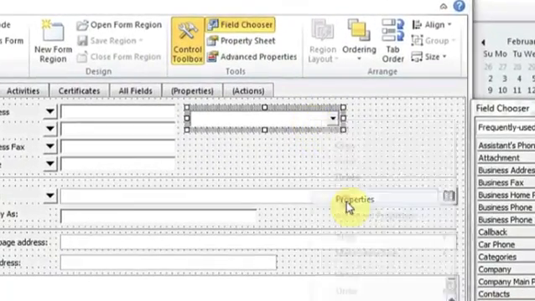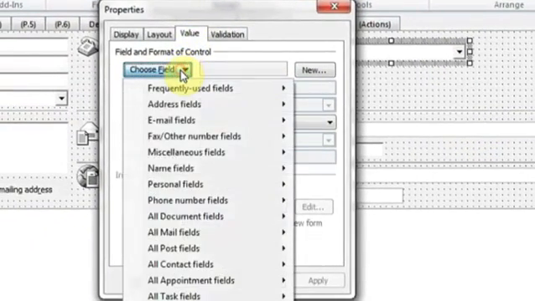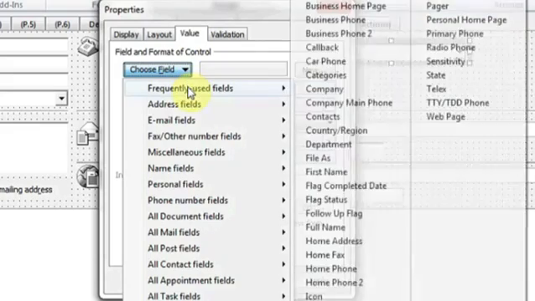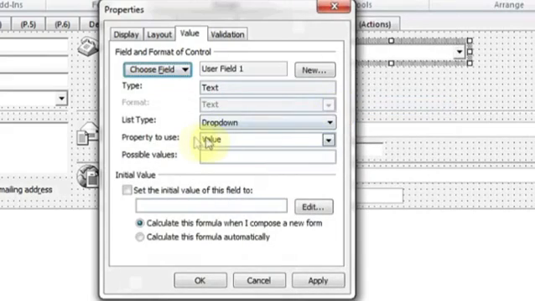Right-click and hit Properties. Under the Value tab at the top, you need to choose a field. There's frequently used fields, address fields, and miscellaneous fields. For now, we're going to choose User Field 1. Where it says Property to use, make sure it says Value.